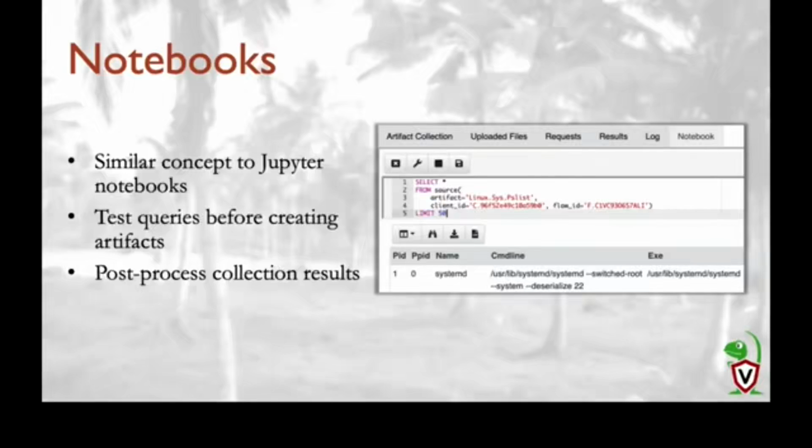You can also post-process results for your hunts or for your collections, right? So whenever you get something back, that result set, maybe you want to filter it down. Maybe you want to look for a certain file name. Maybe you want to look for a certain executable, right? Certain things like that. You can post-process that, and it's very useful whenever you're trying to sift through that data quickly.